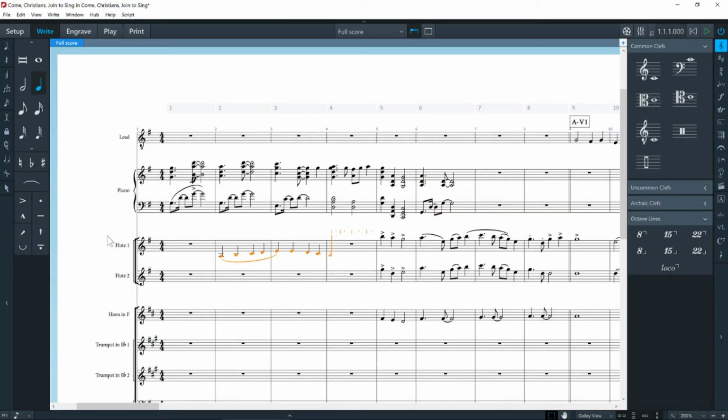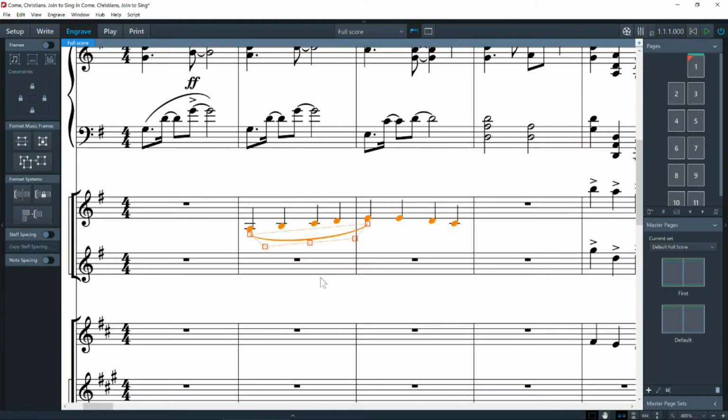Okay, let me go on here. So if you need to tweak, you do have what we call engraving mode. Engraving mode is what we call non-destructive. You cannot add or delete notes. So if I select this and I hit enter, I cannot get to note entry. I can't go on a note and hit delete. It doesn't work. The point of engraving mode and write mode being separate is that they have separate functions.